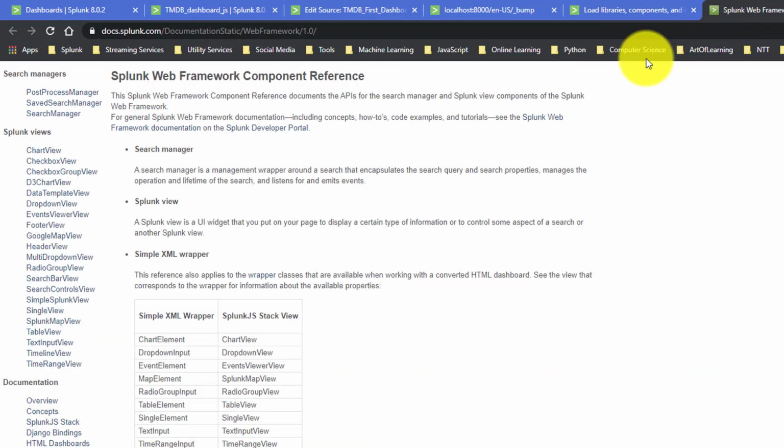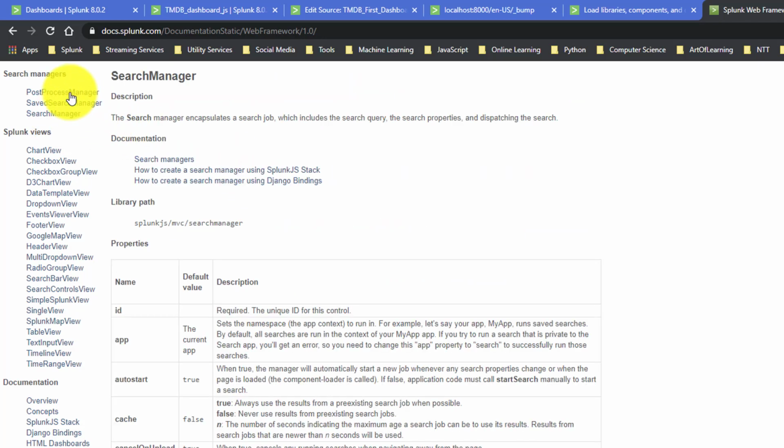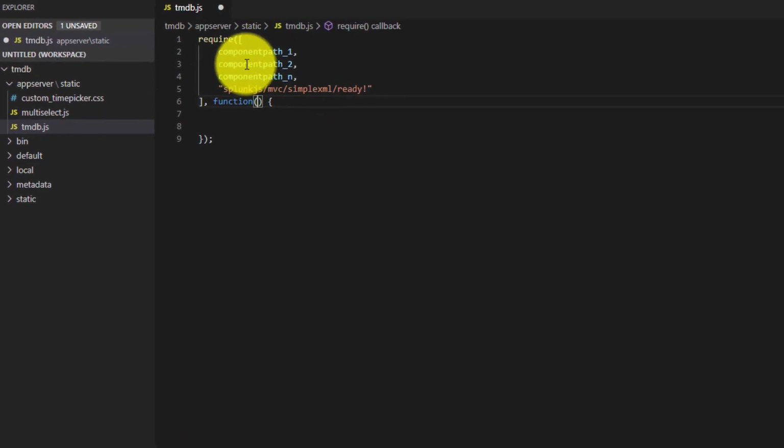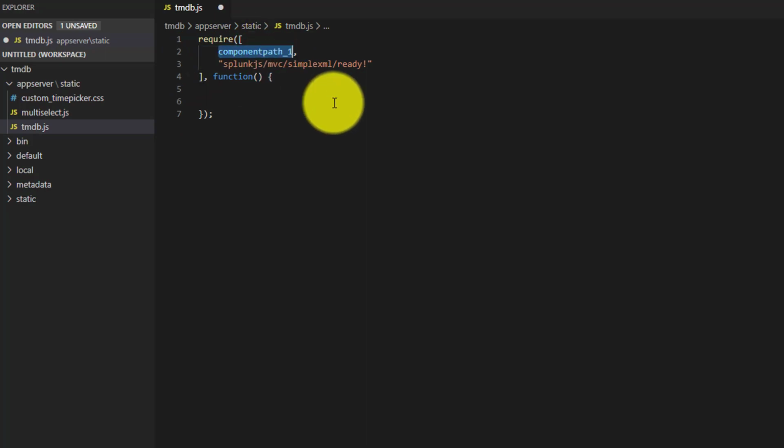For that, if you go to the Splunk Web Framework component reference, there are three kinds of search you can create. As I said, a normal base search, then a post-process search, then a saved search. To create a normal base search, you need to add this library path over here, right? So we will add this to our code as a component. So let us remove the other components. I will add this within single quotes.